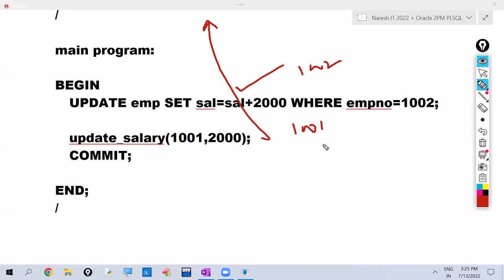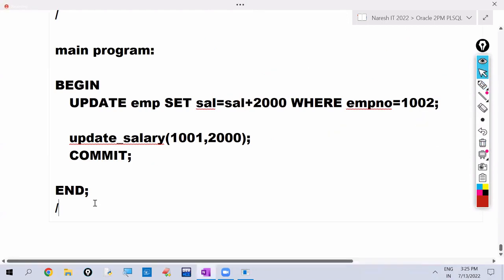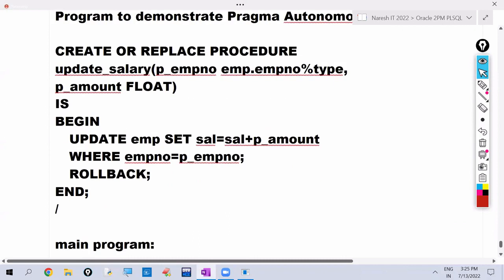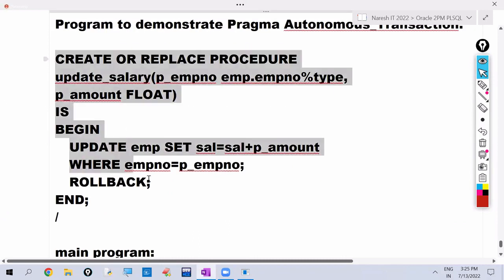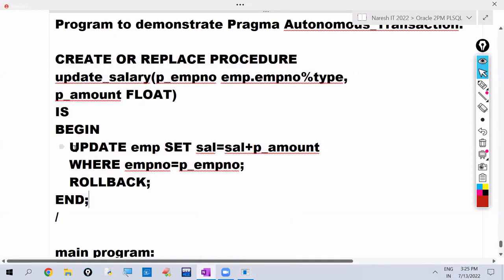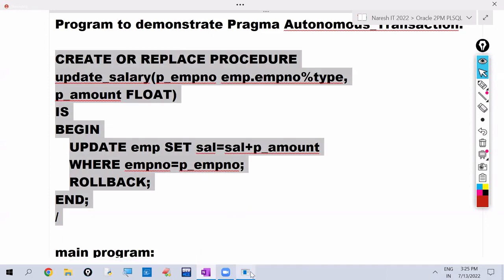We didn't use Pragma autonomous transaction. So 1001 will be cancelled, 1002 will be cancelled. After that commit will be executed. So is it correct or not? Just observe here. I'm creating the procedure now. After updating the salary, we are using rollback here.